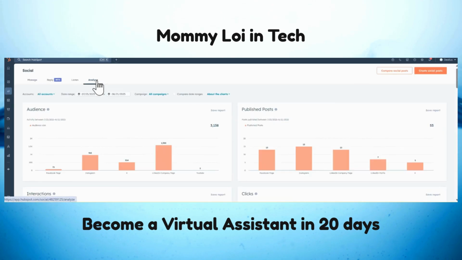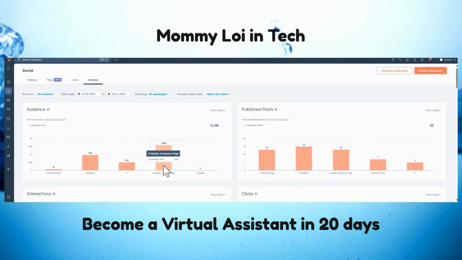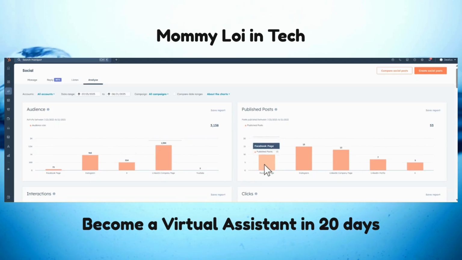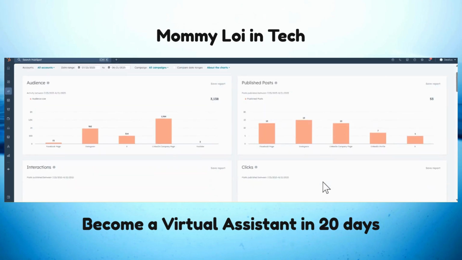the metrics, what's going on with your post, how many people are seeing your post. So here you can see per account, per social media channel, the audience size. Okay, how many people are following you in certain channels. Like in LinkedIn, we have 1,500 plus followers. It can also give you insights on your published posts. How many posts have you published so far for each of those platforms?